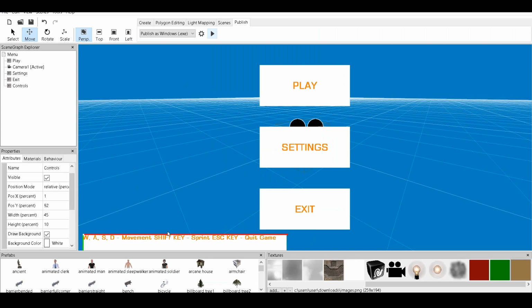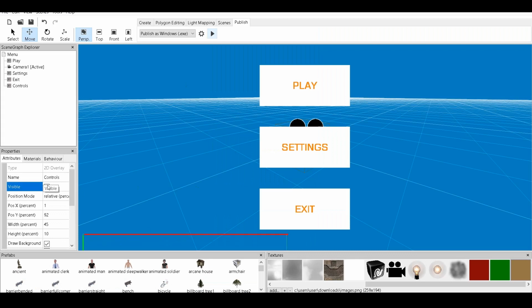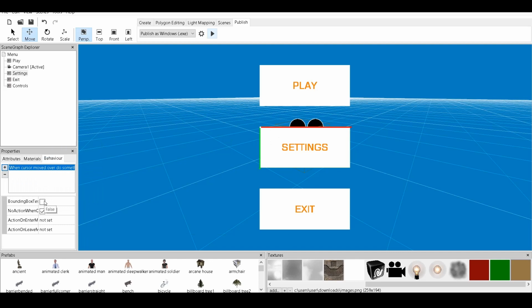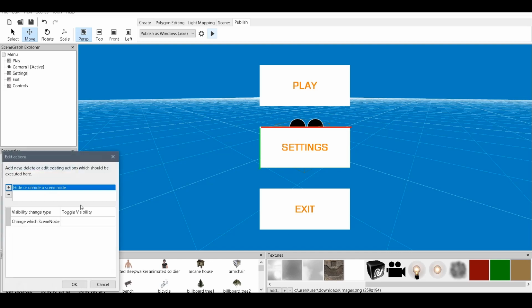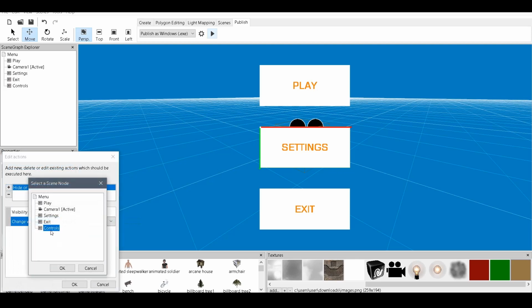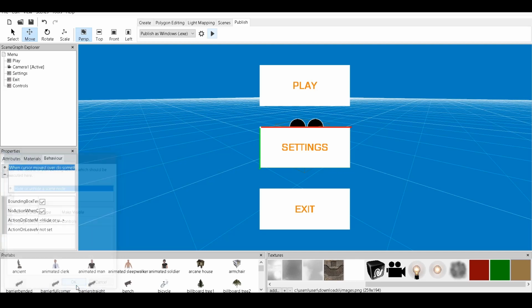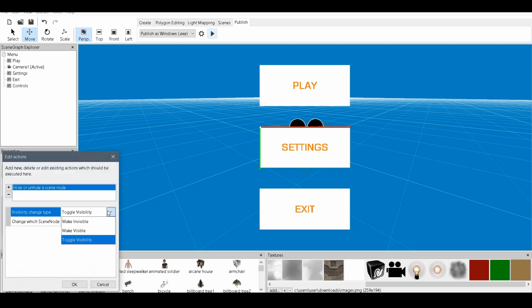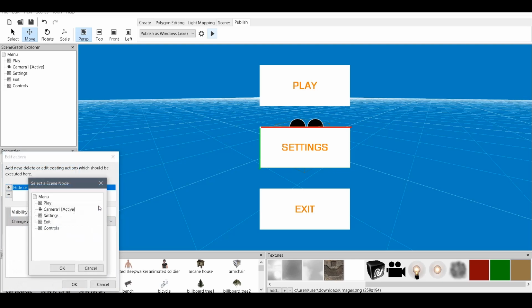See? Now, let's make this invisible. Now what we do is, right here in settings, we add something like this. When cursor moved over, do something. Bound box test, action on enter, hide or unhide a scene node. Make visible this text, controls. Okay. And once the cursor leaves, hide or unhide a scene node, make invisible this.